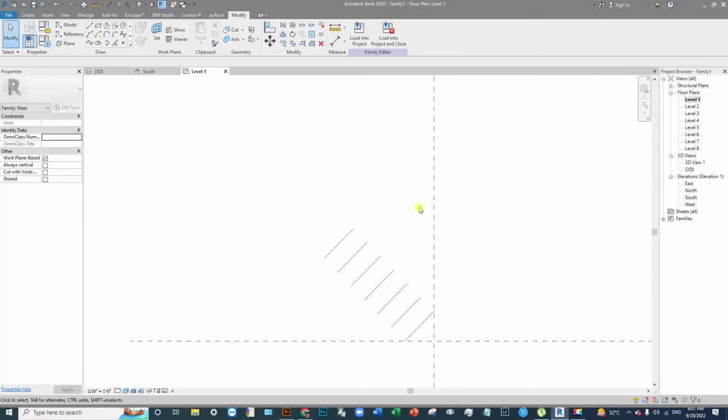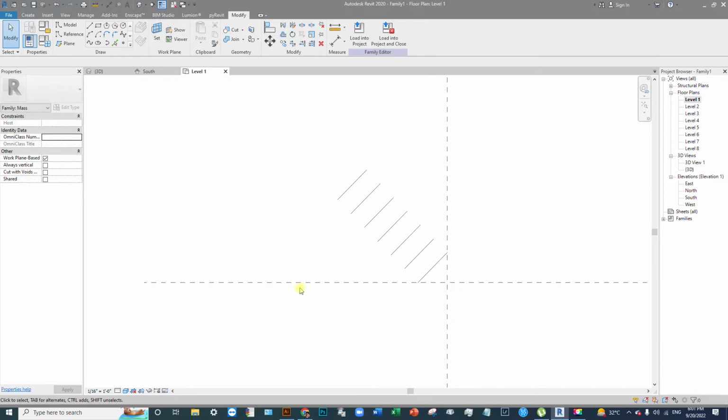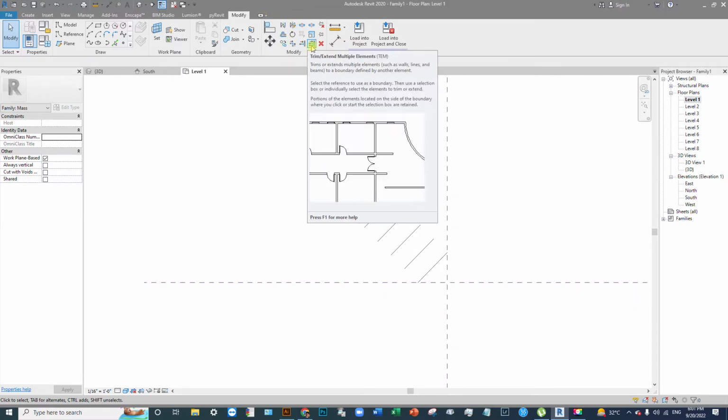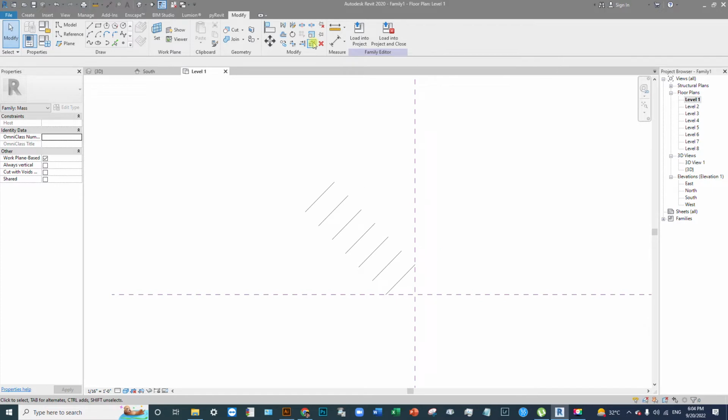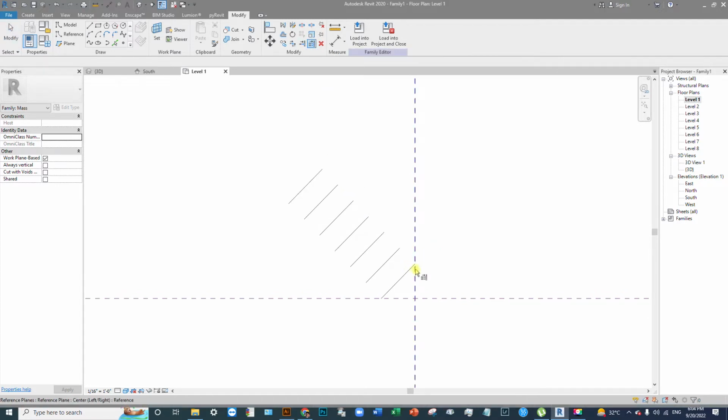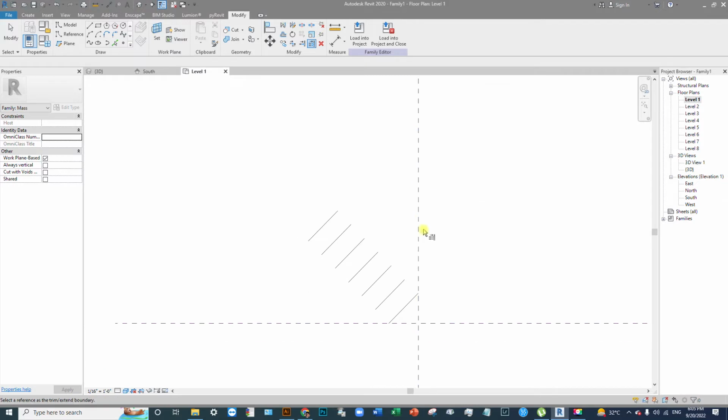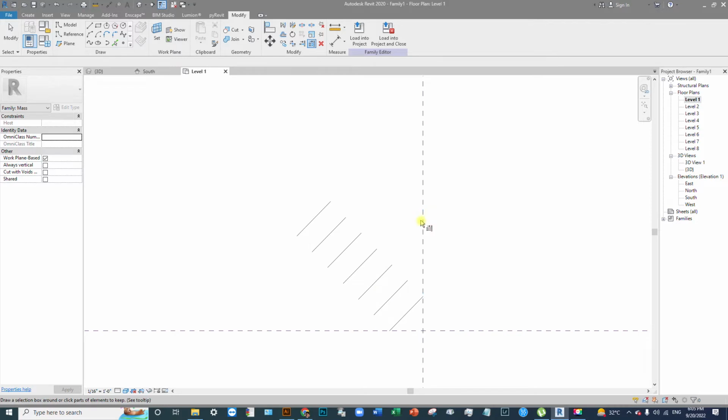Now attach this line to the first vertical reference plane, and attach this line to the horizontal reference plane. Now select the trim extend multiple elements tool, and we have to attach this line to this vertical plane and this horizontal plane. So now select this vertical plane first, and then select this line. Also select this line. 1, 2, 3, 4, 5, 6, 7.